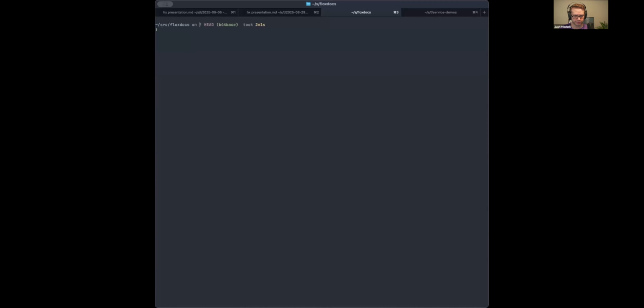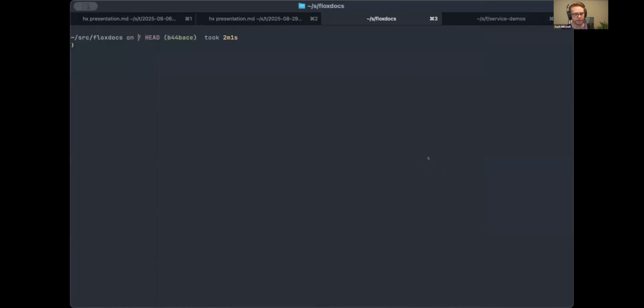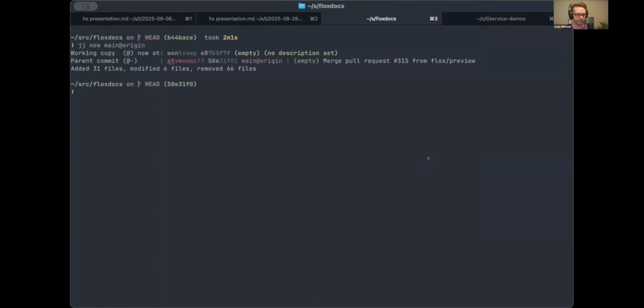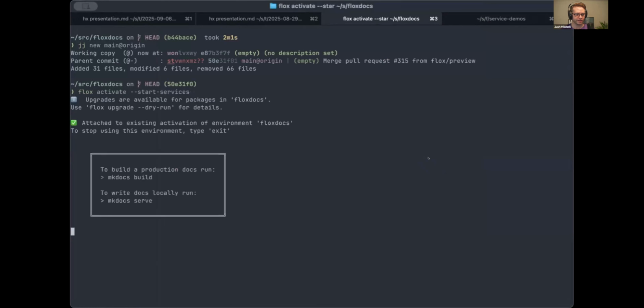And let me resize this a little bit. Going to switch back to the main branch because I was working on something that was a little broken. So I'm going to say flox activate --start-services. This is demonstrating a flag that might be new to you if you haven't used services, the --start-services flag. All that does is start your services as part of activating.